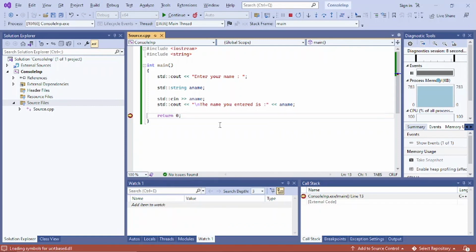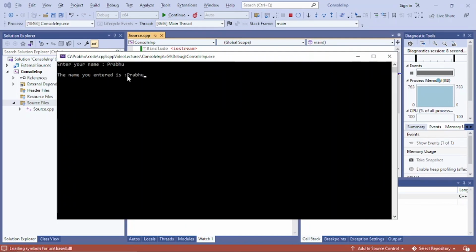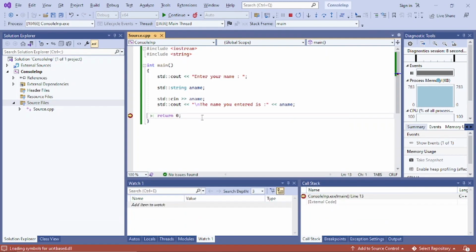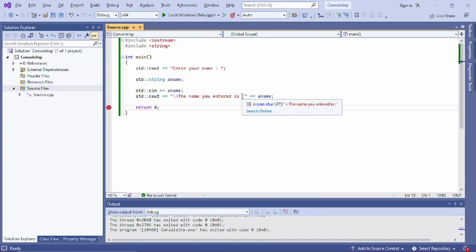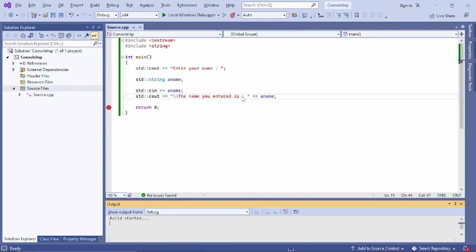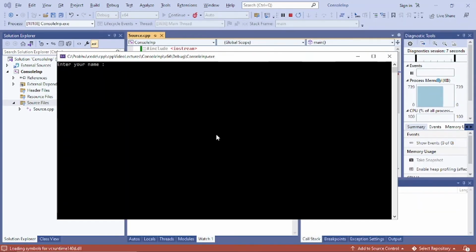As you can see here, maybe we can add a bit of space there. So let's do that. Whatever is entered within double quotes gets dumped onto the console output. So let's add a space here, and that should take care of it. I'm going to press F5 again, and it's prompted me to enter my name. So I'm going to say Prabhu, and let's look at it. Yep, it's all spaced out now. So that's the output that we expected.